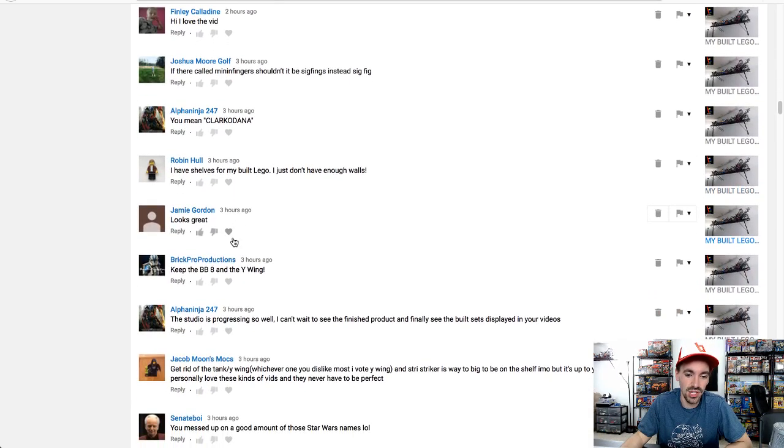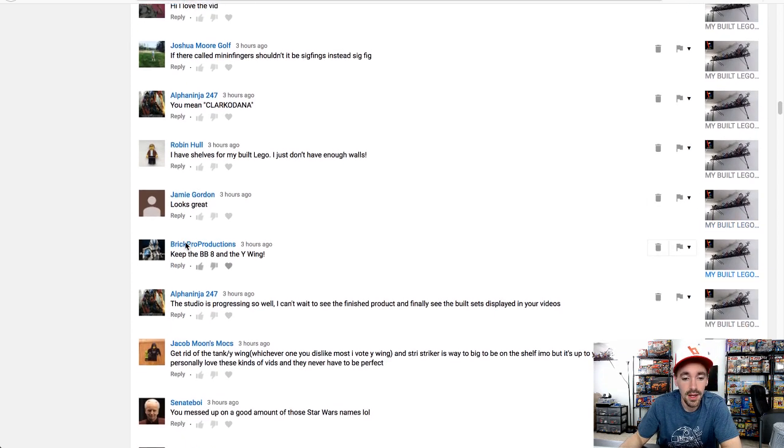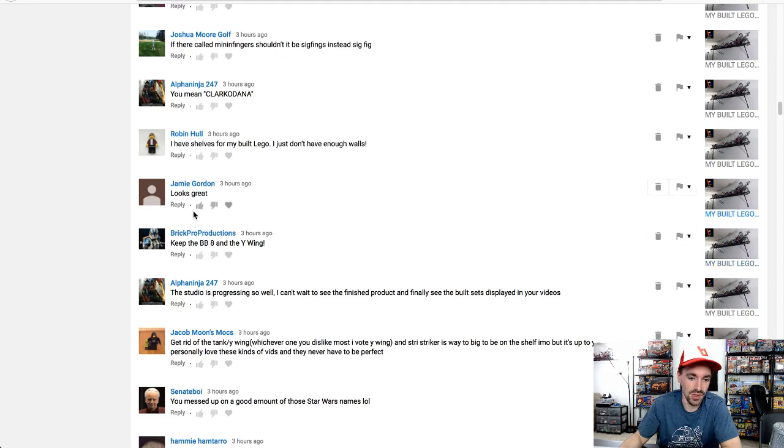Robin says, I have shelves for my built Lego. I just don't have enough walls. I hear you, man, because I'm almost in that position. Now that I've moved things around and made a place for the super top secret thing that you guys probably don't know about yet for Clark Man, my wall space is kind of diminished. I had space for another shelf, but now that's going to be where the super top secret thing goes that I can't reveal because it's super top secret and I like keeping secrets from you guys. Jamie says, looks great. Thank you.